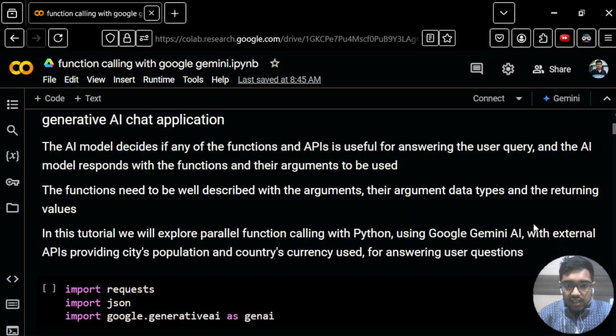The function will return some value and then the chat application will use those values to answer the user queries. The functions written by the programmer should be well described with the arguments, their argument data types and the return values. These things I will discuss more when I show you the functions.